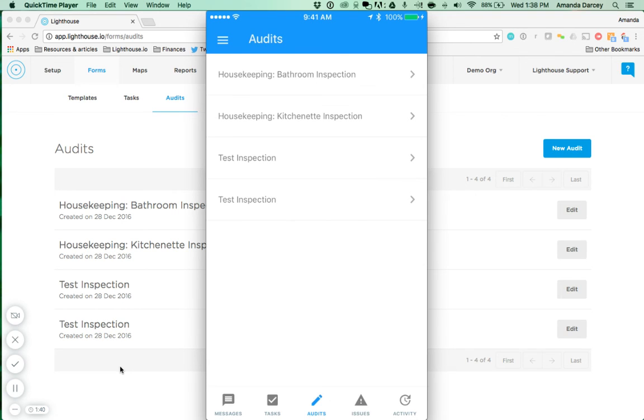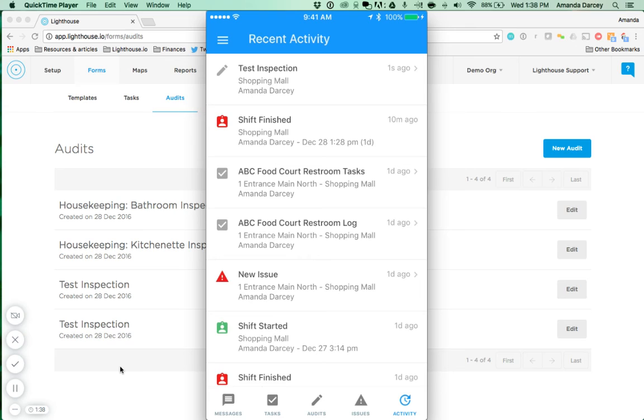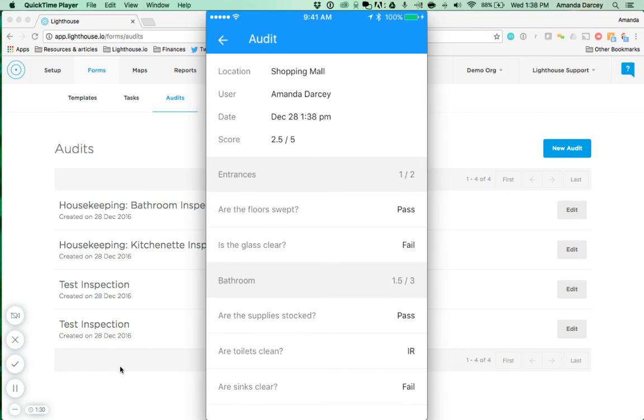It'll also appear here in your recent activity log. So say, for example, your employees are walking around and they notice the new audit's been completed. We can click into that audit and we can see all the scores, recognizing that the glass in the entrances is not clear and that the toilets require additional improvement. It gives me a mechanism to quickly go and act on that information.